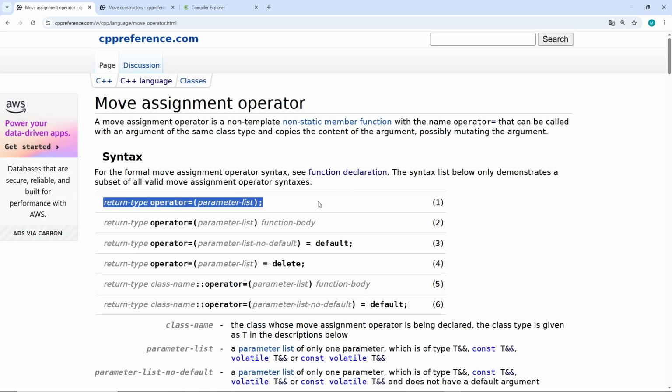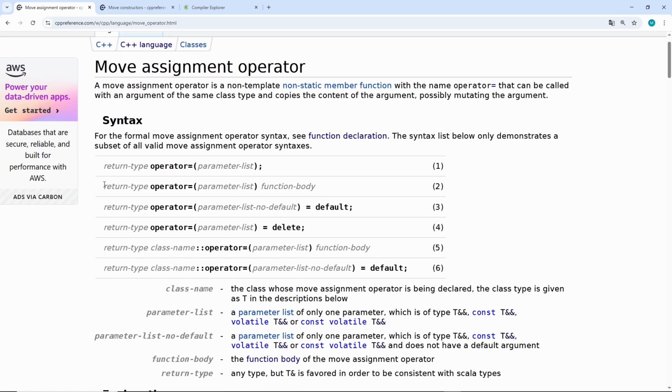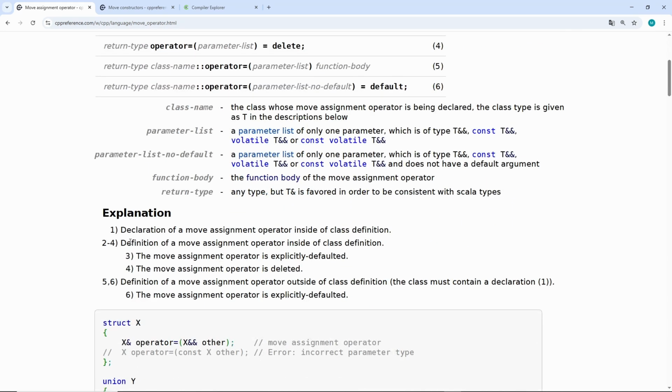Okay, we have the declaration, and then we can go faster here because you can see the first part is the same as this. The only difference is that on the second one we have a function body, which means a definition, because that is the difference between declaration and definition. A declaration has only the first part, and with the function body we have a definition, and you can see this here as well on this part.